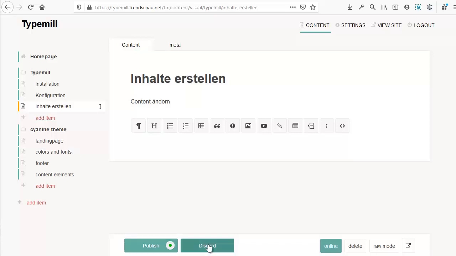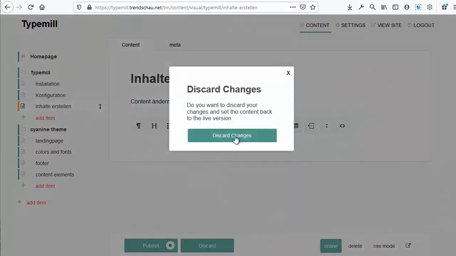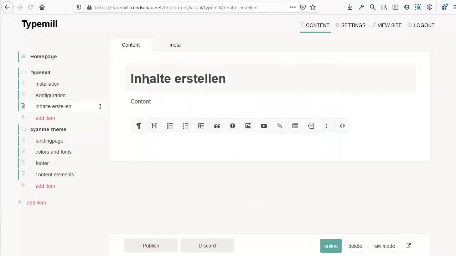I can also discard the change by clicking Discard. After I do this, a security question appears. Click Discard Changes again to see the content reset to the published version. We can also take the content offline by pressing the Offline button. We'll then see the page's color jump back to red. That means the page is no longer published. To republish the content, I simply press the Publish button again.